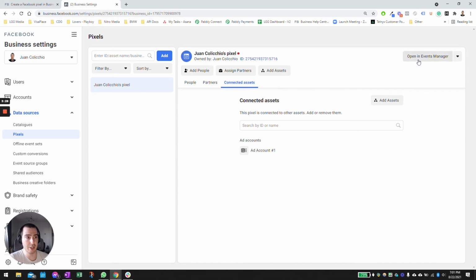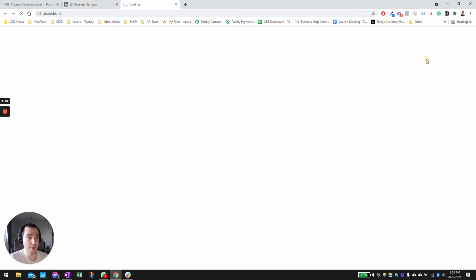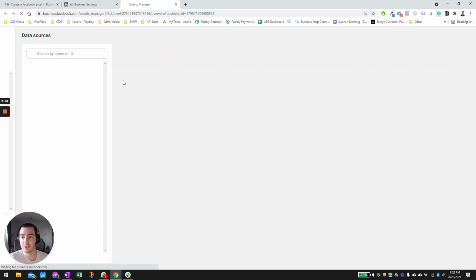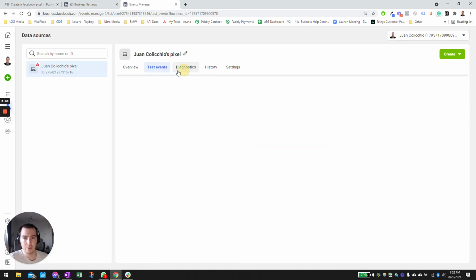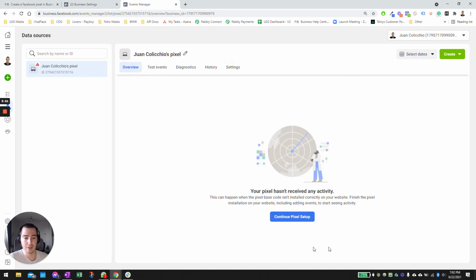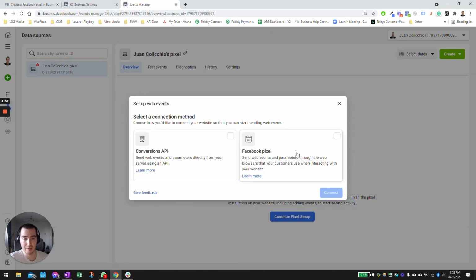Then as far as checking that your pixel is properly installed on your website, you can click on Open Event Manager, and then you can see the graph here against time of what events are taking place on your website. You'll be able to see everything here without any issues. Because if you're setting it up from the ground up, you just go to continue pixel setup and set up Facebook pixel and proceed to do it that way.